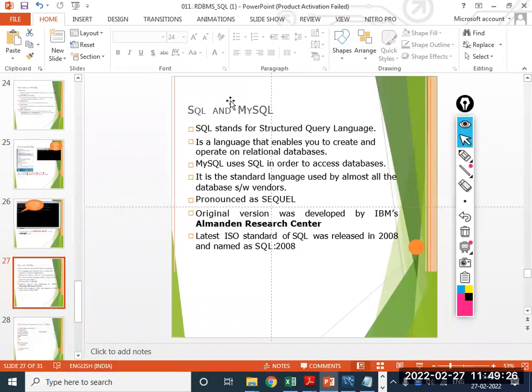Then MySQL and SQL. See, SQL is the structured query language. SQL stands for structured query language. MySQL is the name of the RDBMS. SQL is a language that enables you to create and operate on relational databases. MySQL uses SQL in order to access databases. That means MySQL is an RDBMS. It is the standard language used by almost all databases, pronounced as SQL. The original version was developed by the IBM research center. The latest ISO standard SQL was released in 2008.